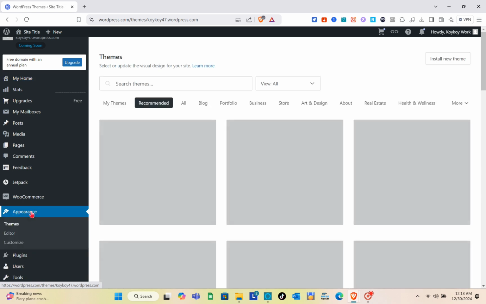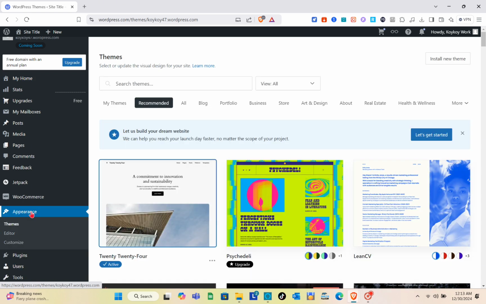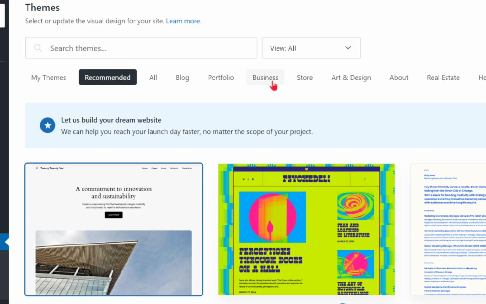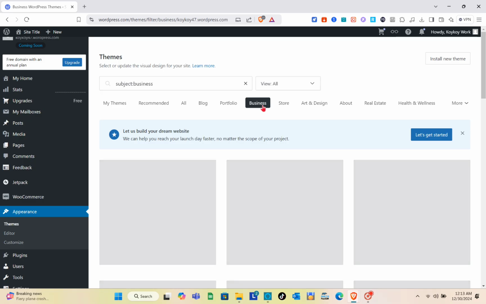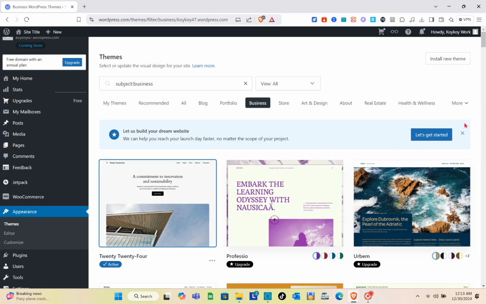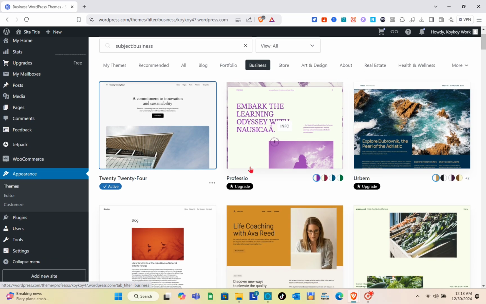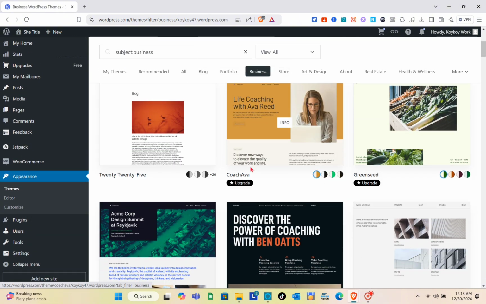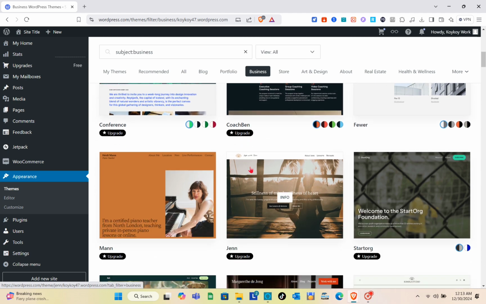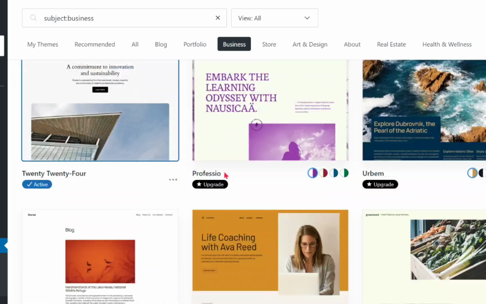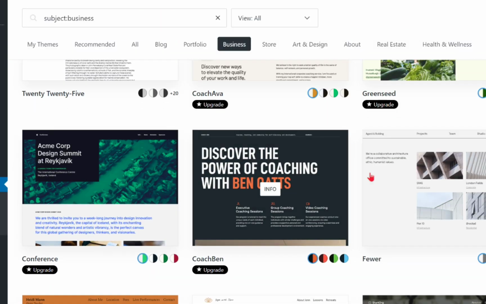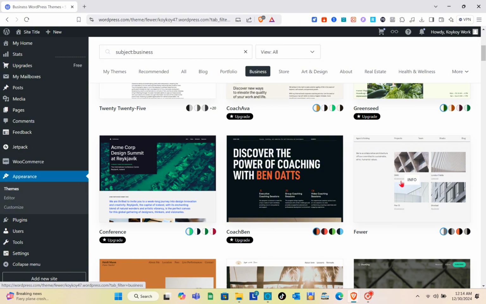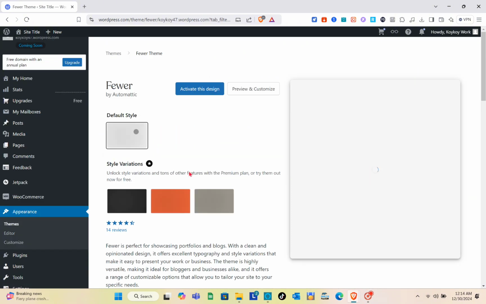So here, just go to the appearance, and then we'll be able to see the themes. Okay, so we can use the search bar and search for a specific theme. Since we are trying to build a business website, just click on business in the category section. When you click on business, you'll be able to see all of the templates that you can use. But some of the templates right here are not free, so you just have to look for the free template. Okay, so for example, we would like to use this one.